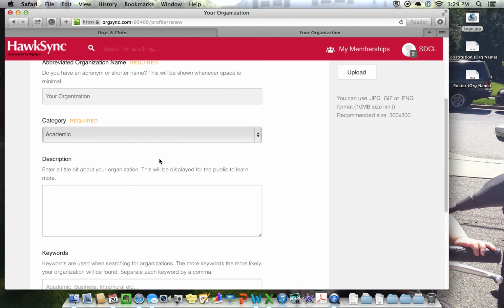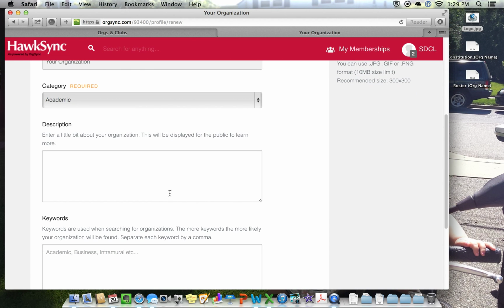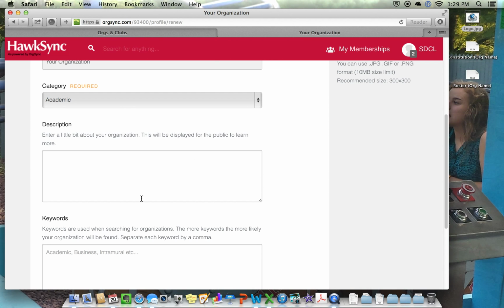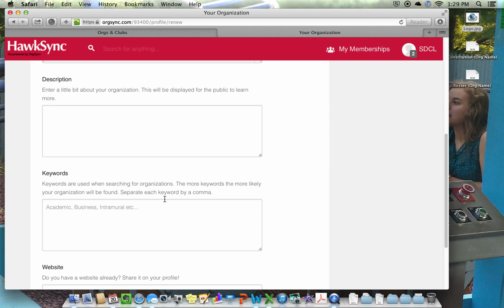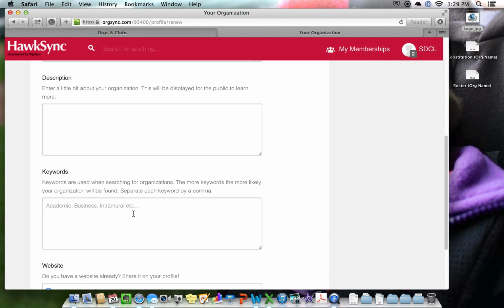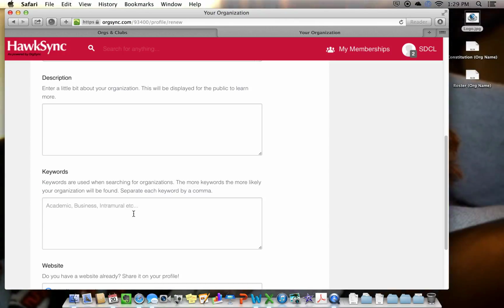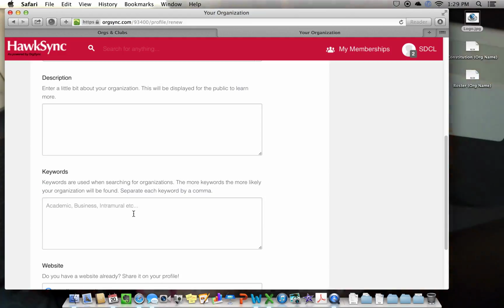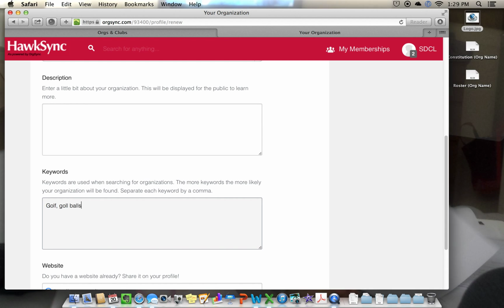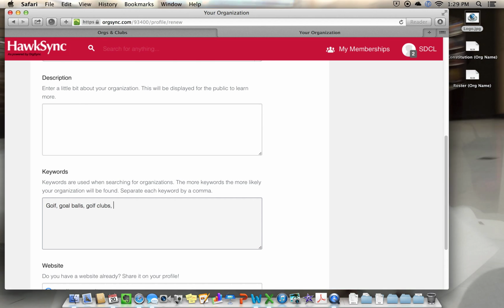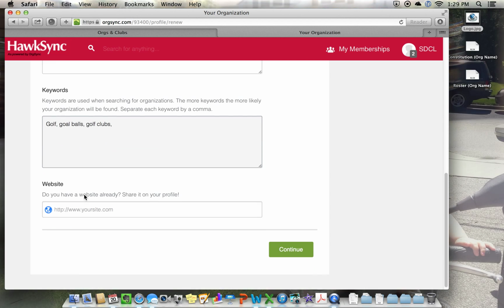You're going to come in here and put a little bit more about your organization so that folks can understand who your organization is and what it is that you do. Keywords is the next section. This is where you're going to put in all the keywords that students would search for your organization by. For example, if you were the golf club, you would put in here golf, golf balls, golf clubs, all of those keywords that would be searched for by a student looking for your organization. You're going to fill in some more information.